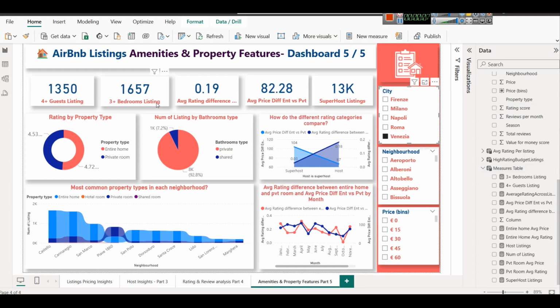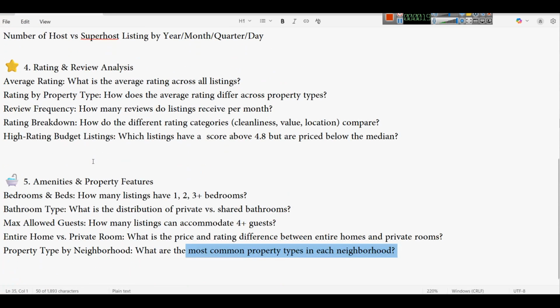In this part, we are continuing our Airbnb Italy listings analysis, and this is amenities and property features analysis. This is the fifth dashboard. Till now, we have done four other dashboards, and in this fifth dashboard, we will solve questions like how many listings have 3 plus bedrooms, what is the distribution of private versus shared bathrooms, how many listings can accommodate 4 plus guests, and what is the price and rating difference.